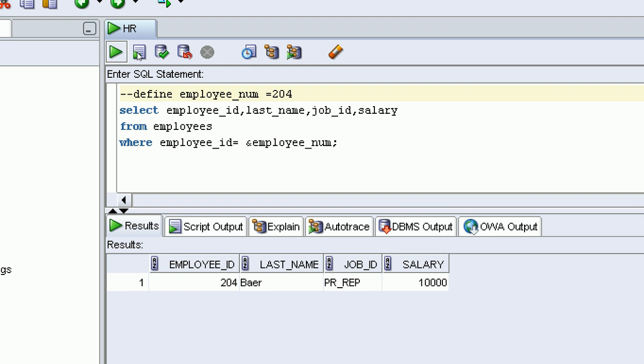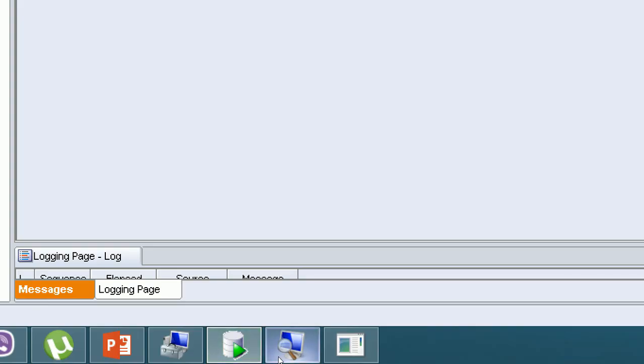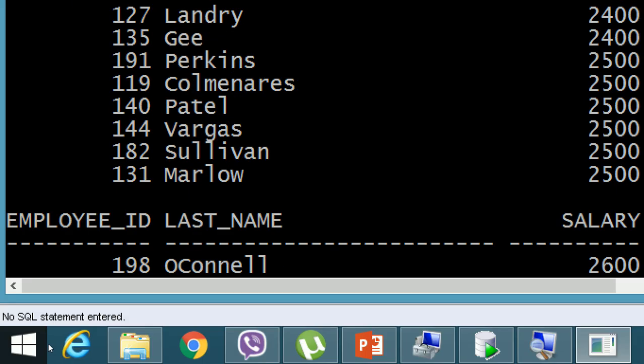Now we will work with the same in the SQL*Plus environment. Look here. I'm clearing the screen.